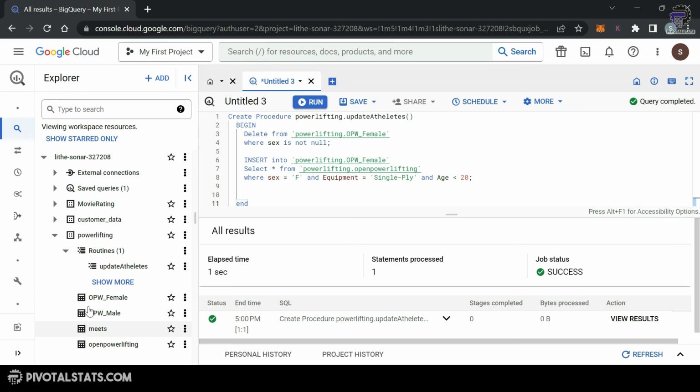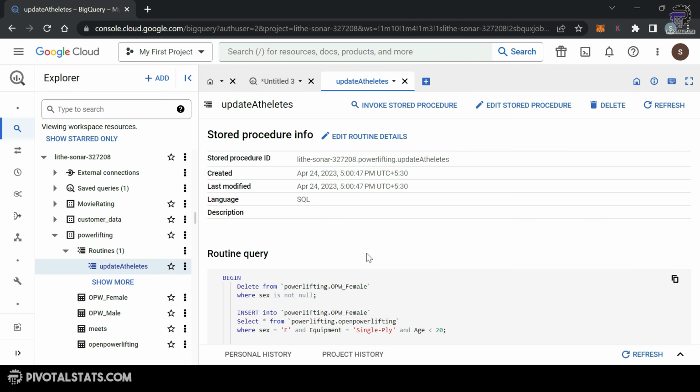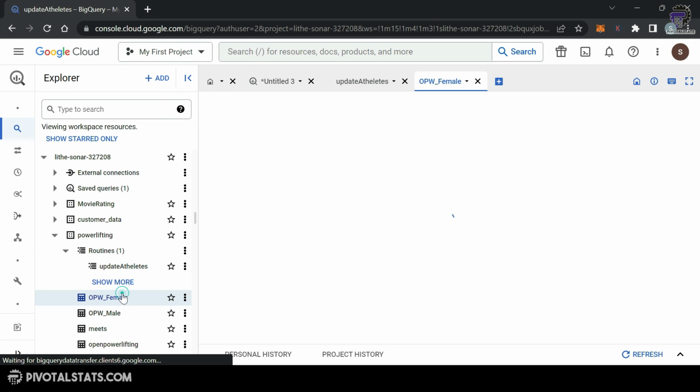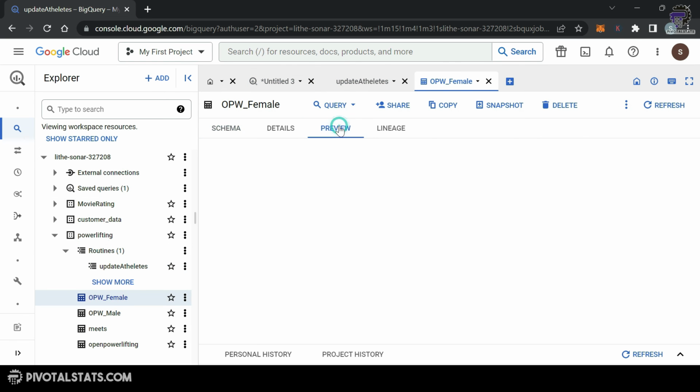Now if you see, BigQuery has automatically created a routine here and it has been segregated separately from the other tables, and this says routines, and within this I have an update athletes here. And if you want to see what query is written within that, you can see it by clicking on this and you'll see here routine query. Okay. Now obviously you can edit this query by clicking on this edit stored procedure button. Now for now, we need to run this so that this OPW female table can be updated and the new conditions can take effect. Okay.